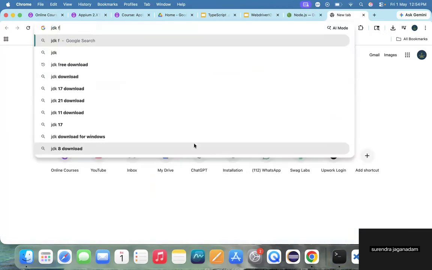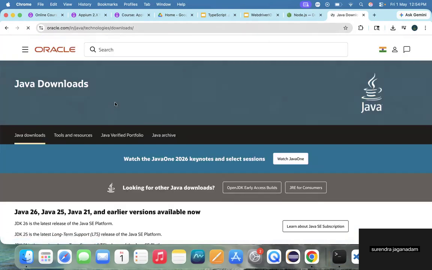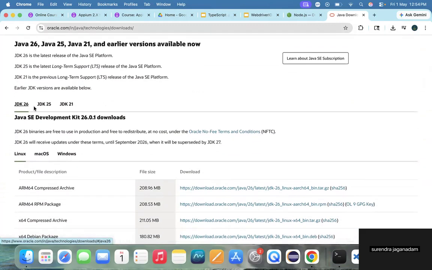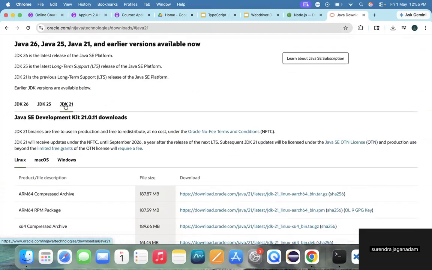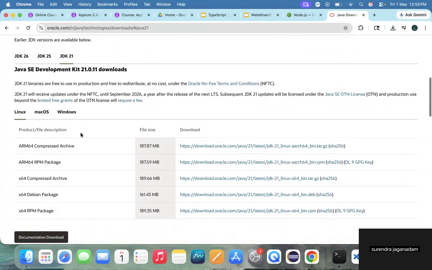So here, JDK free download. I'm navigating to the Oracle official website. From the search results, I'm clicking on the first link, which navigates to the Oracle official website, where we have JDK 26, JDK 25, and JDK 21. I somehow felt that JDK 21 is the latest version. So, the most stable version, not a recent version.